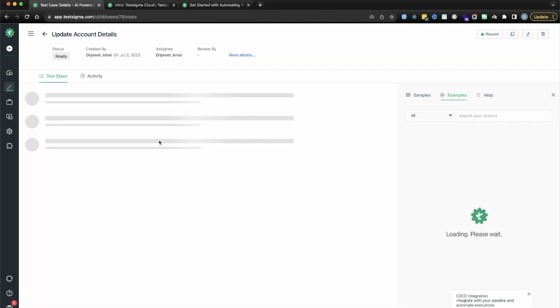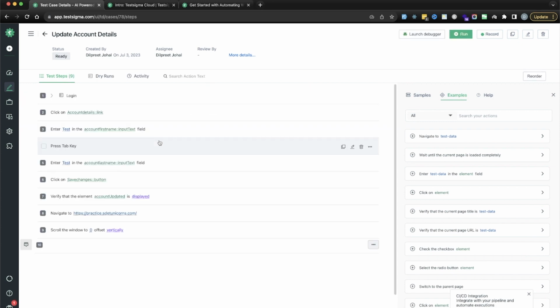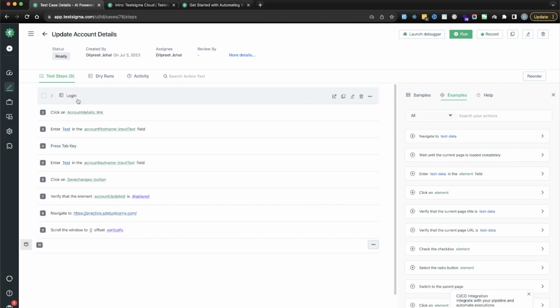Now this update account details will first need to log in so that it has access to that particular account. So for that, I created this group for that login, and you can see right here, this first step is essentially that group. So I can easily add in a group in a particular test case, and then I can go ahead and add the rest of the steps.